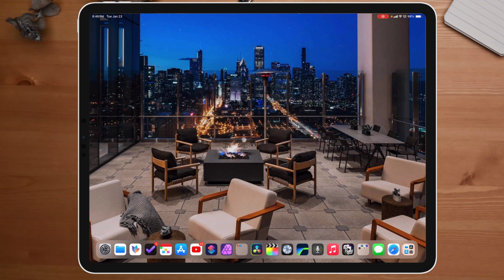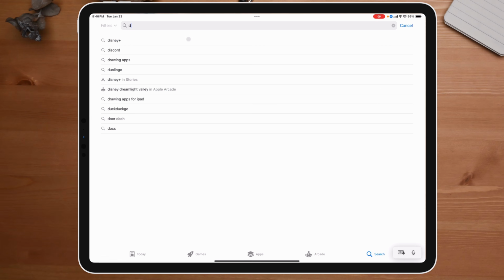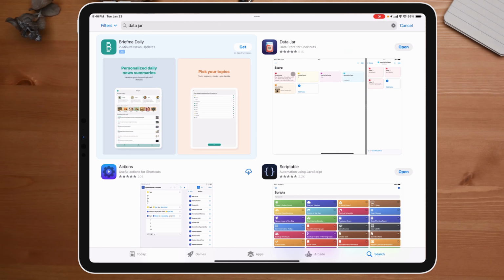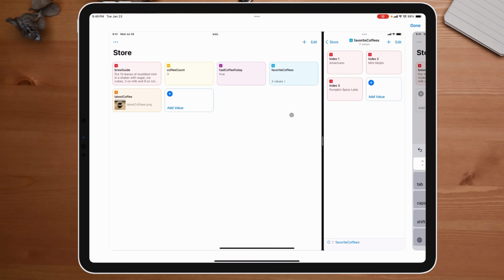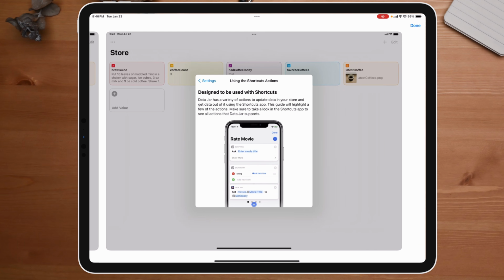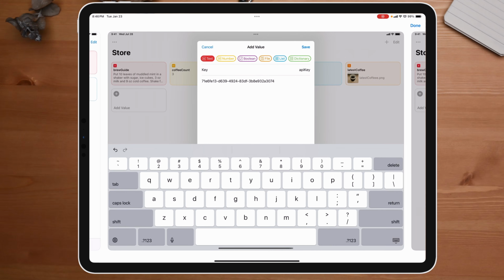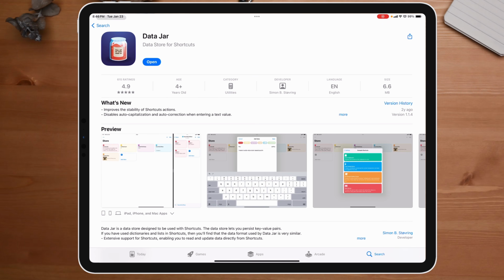All right, so the very first thing we're going to do is navigate over to the App Store and take a look at Data Jar. Now, I already have it installed, but if you don't have it installed, this is the app right here. This is what you're going to be downloading. Basically, what this app does in a nutshell is it allows us to create some advanced lists as well as pull in text, images, and other text files into shortcuts to be able to do other things with it, which is really, really cool. So once you download it, we can move on to the very next step.